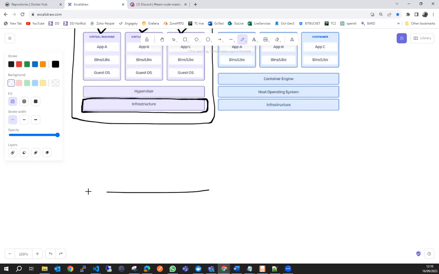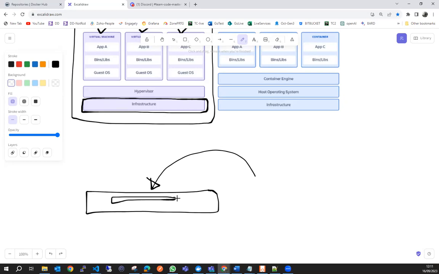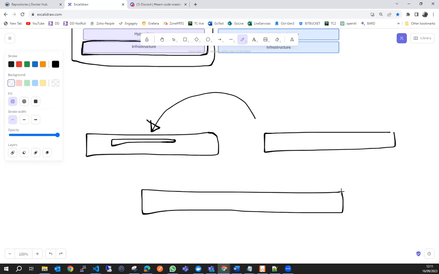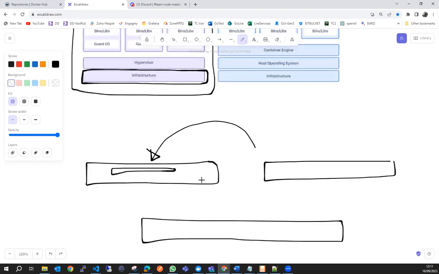Gone are those days when I was still working as a sysadmin, where we had physical servers, and on these physical servers we would start deploying applications. We could deploy two applications to run on this physical server that you can see. So what happens when we need to run multiple applications? Then it means we have to start buying more servers. And this hardware is not cheap hardware. It's very expensive hardware.